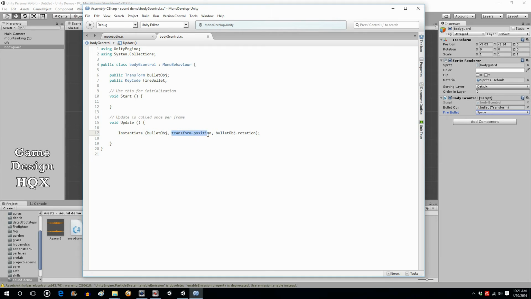So, bullet object is what gets instantiated. Where does it get instantiated? It gets instantiated at the position that this script is attached to. That's what transform.position means. And since this script is attached to the bodyguard and the pivot point for the bodyguard is the tip of the wand, that's where it should now instantiate. And we're using the bullet object's rotation.